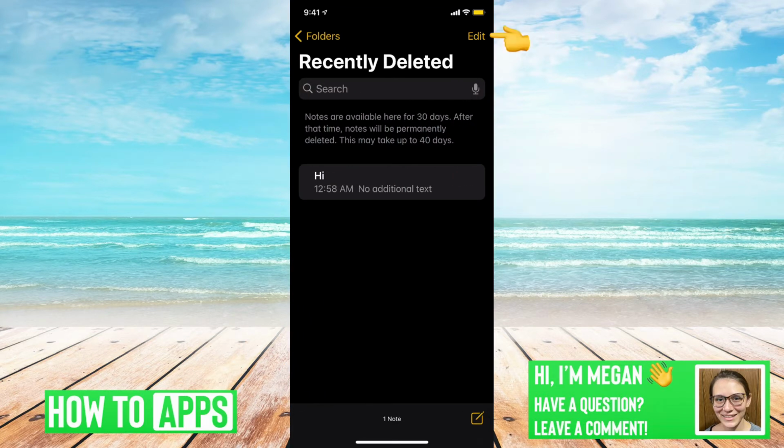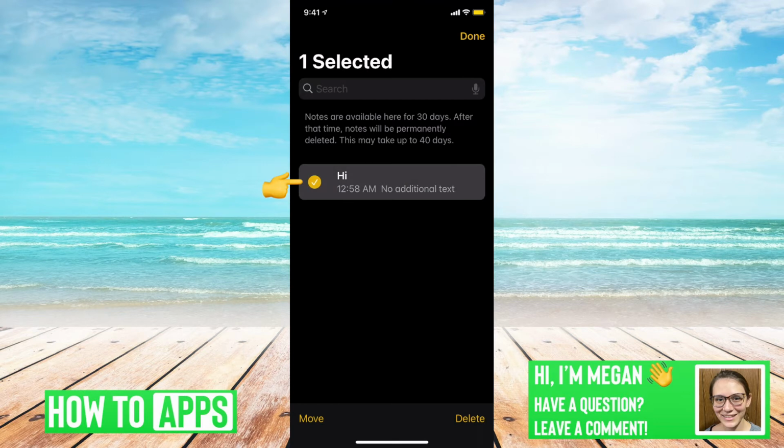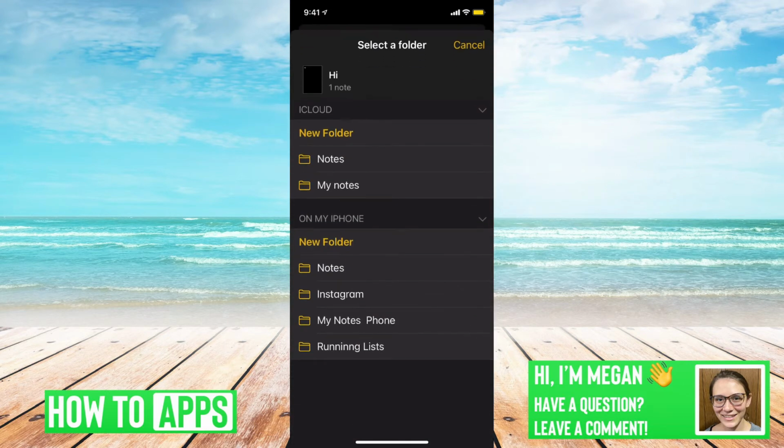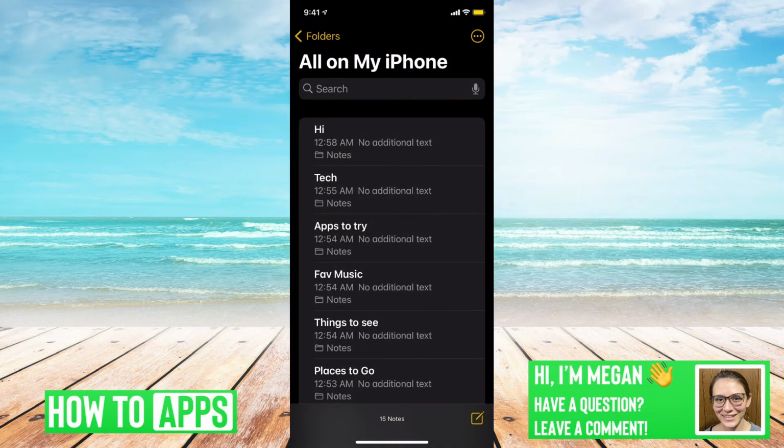So I'm going to go to Edit, and I'm going to tap on the note that I want to recover. And now I'm going to move it back to the folder it belongs in. So move. And then you can choose whatever folder you want to put it in. I'm going to put it back into my notes. And there we go. Now the note is back in my notes folder.